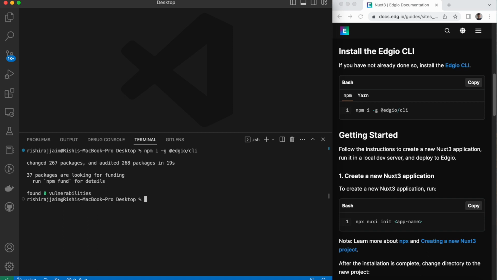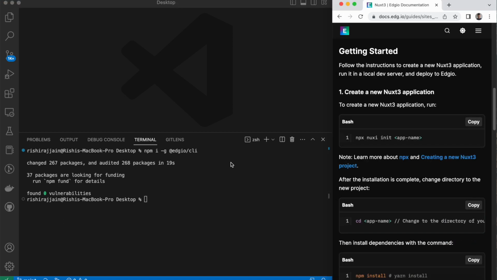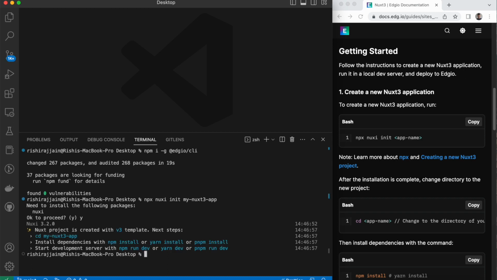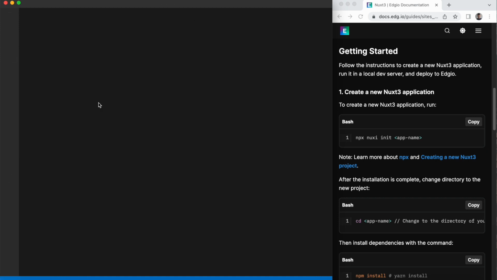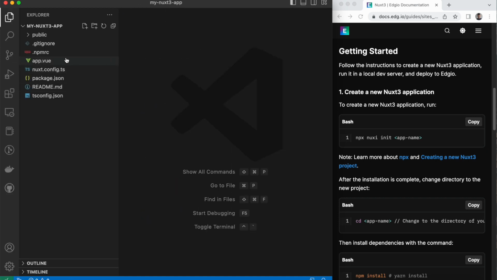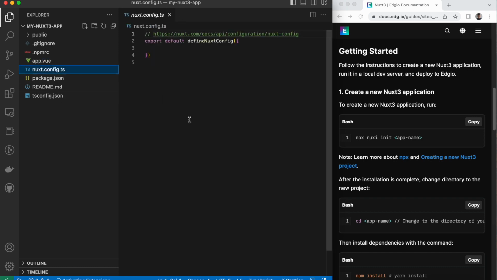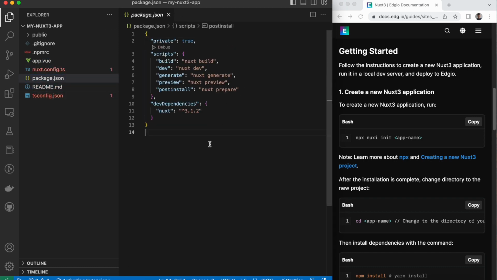Awesome, with that done, let's create a Nuxt3 app by the command npx nuxt init my-nuxt3-app. Yes, let's install the Nuxt3 CLI, and I think this will ask us some questions maybe. Oh, it created the app. Let's open the folder to see what's inside my app. So inside the app, we have app.vue, which has a boilerplate, an empty Nuxt config and a package.json.